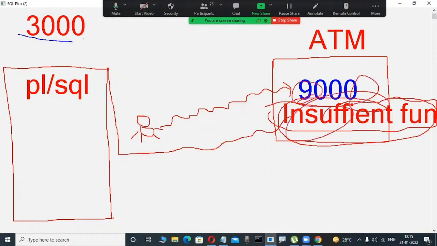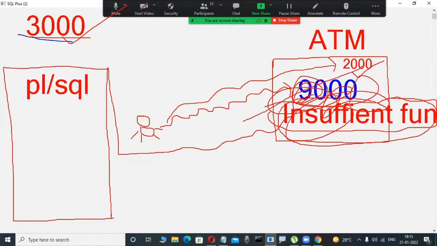Again, another scenario. For example, my balance is 3,000. Suppose I insert the ATM card. Now I try to withdraw 2,000 rupees, for example. Is it possible? Possible. Why? Because here my balance is 3,000. Here 2,000 is less than 3,000. That's why this withdrawal is possible. We are withdrawing 2,000 money in this example.